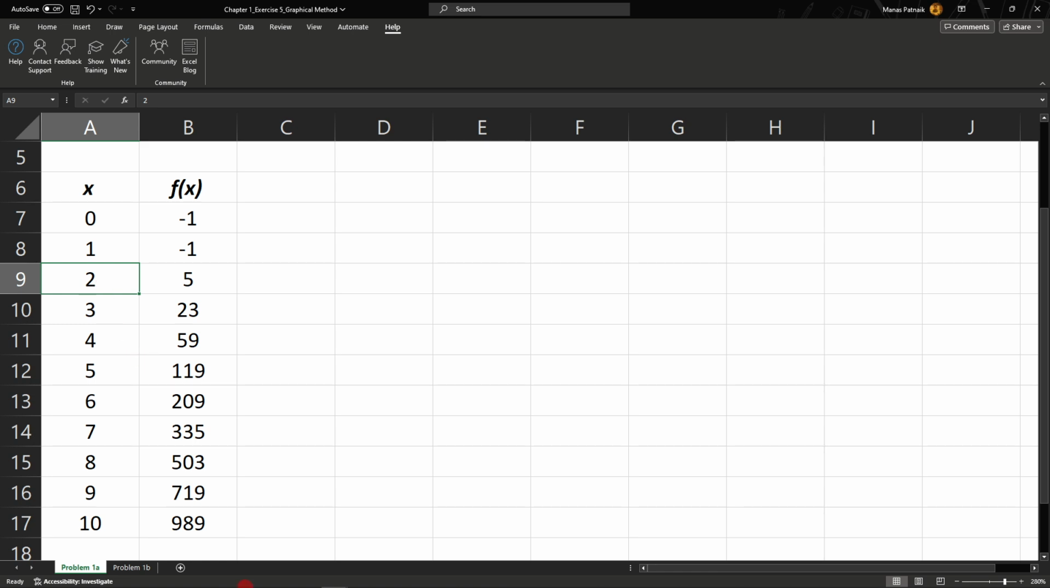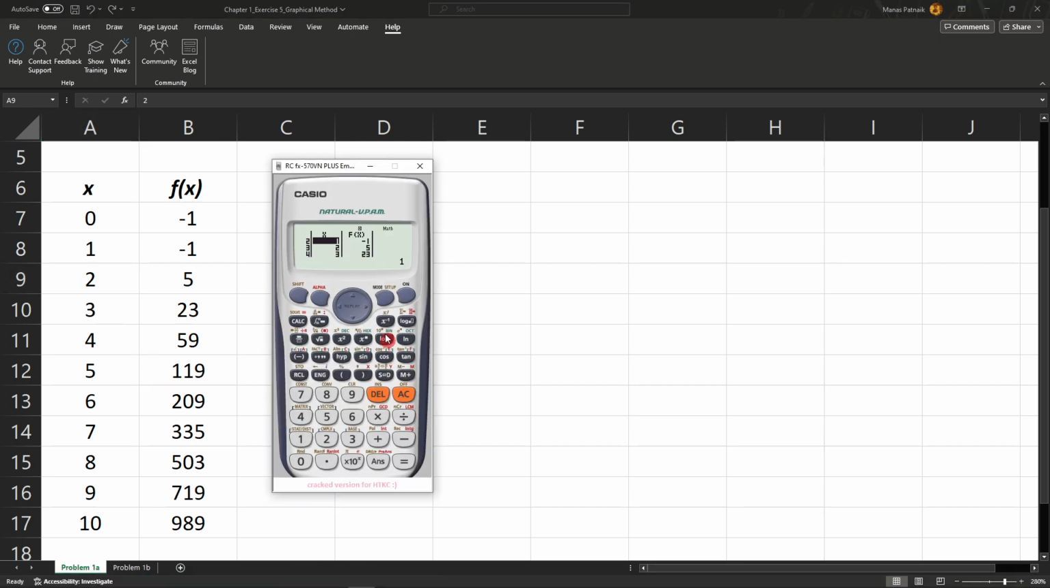You can do the same on a calculator. Let me show you how it can be done. First of all, let me clear all of these things.